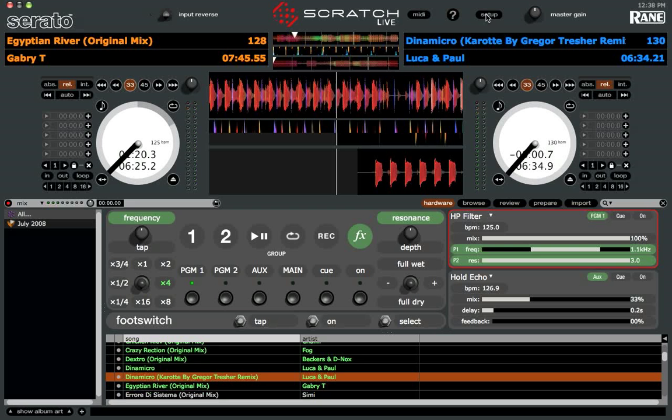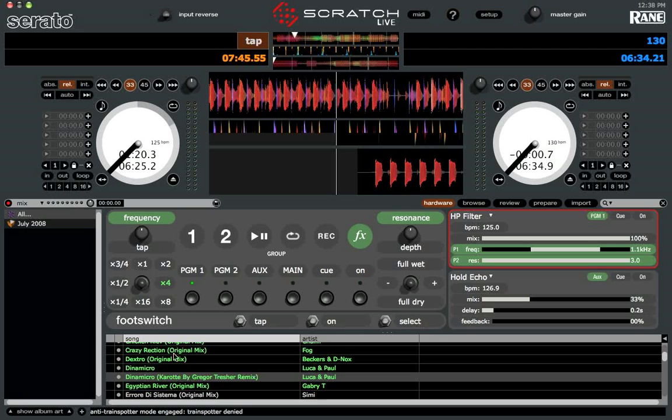Now the second one, and a little more useful one, is the hide your track names feature. Rumor has it that this was a feature request from DJ AM himself. I don't know if there's any truth to that, but how you do it is you just need to click on the BPM tap button on either deck, it doesn't matter, I'll use the left one, and then you just have to type AM on your keyboard. And you'll see this down at the bottom: anti-train spotter mode engaged, train spotter denied.